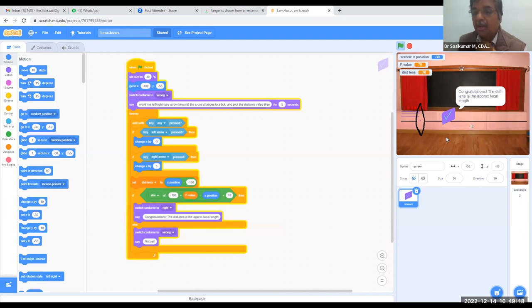So you are right. Now, if I continue to move right further, it will again go out of focus, so it will give you a cross again. It will remain a cross all the way, unless you bring it back within that range, and then it will become a tick mark again.